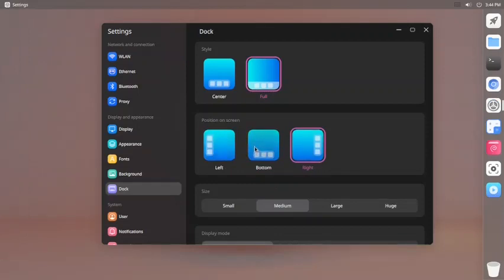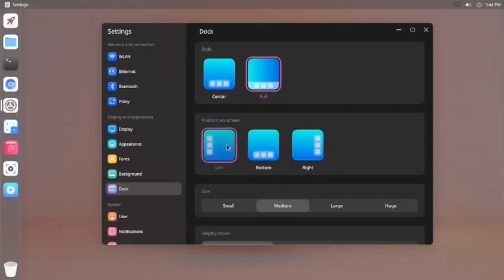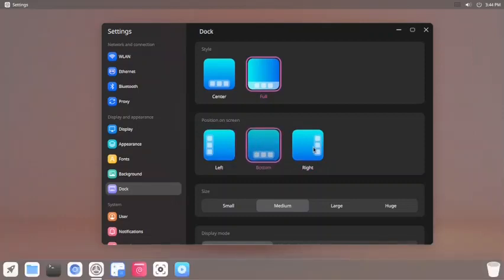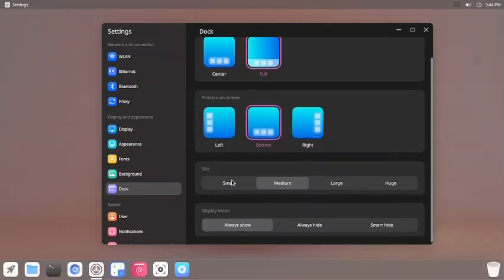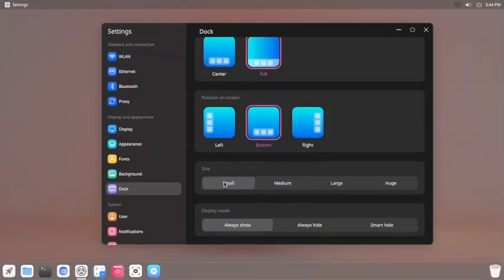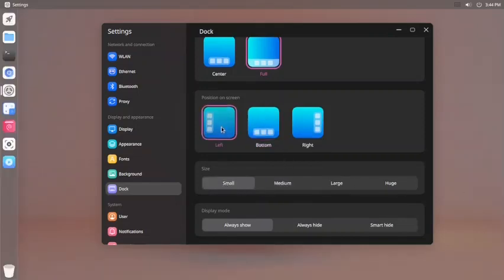So for me, I prefer the bottom or the left one. Left one is also okay with me. I will go with the bottom right now. And the size of the dock. So medium is the default. We can go with the small dock. I think small dock looks better. Yes. So small dock looks better.